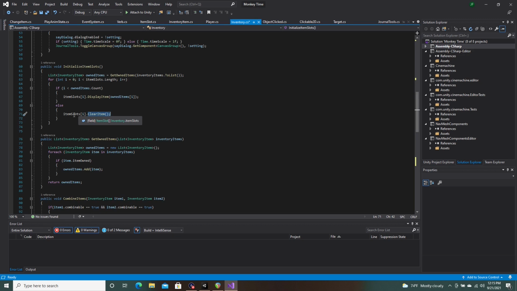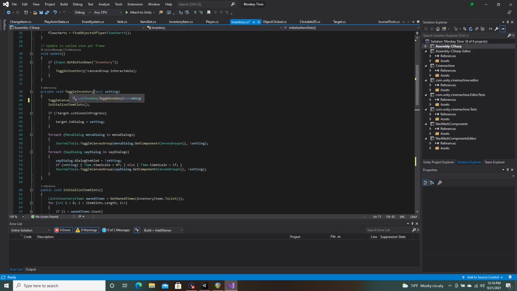So you'll need to hang in there a little bit. It's probably going to throw a lot of errors because the inventory is very interconnected with a lot of different scripts. Okay, so let's go back up to our toggle inventory script.